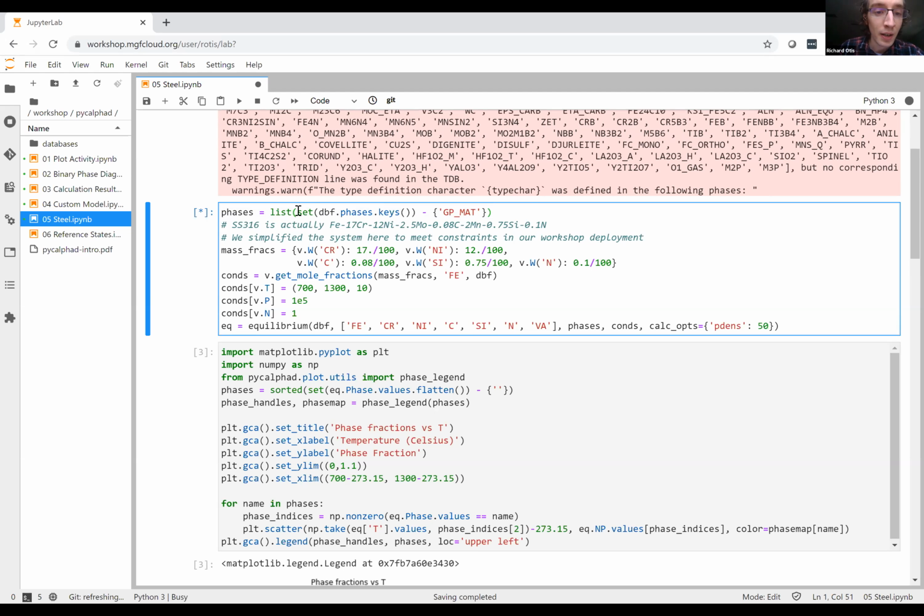So we do a little bit of something fancy here. We once again call this dbf.phases.keys function. This gives us a list of all the phases in the database. But what we want is all the phases in the database except one. In this case, this GPMat phase is only for if you're doing precipitation simulations, and so you can suspend it. So we use this Python set notation to subtract it out from the set of stable phases, and then we call a list to convert the set back into a list.